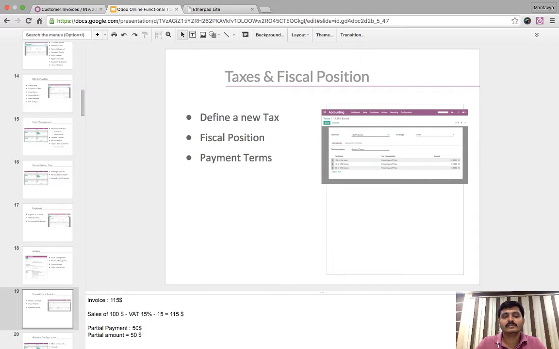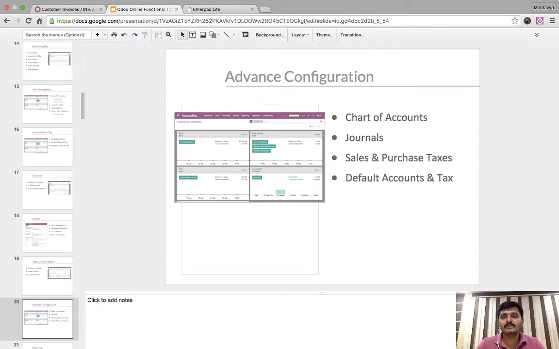So this is all about the tax and payment term. The next topic of today is creating a chart of accounts.